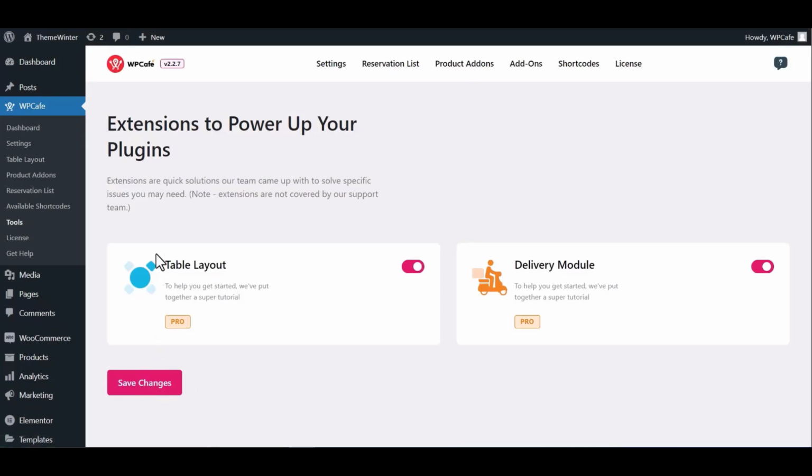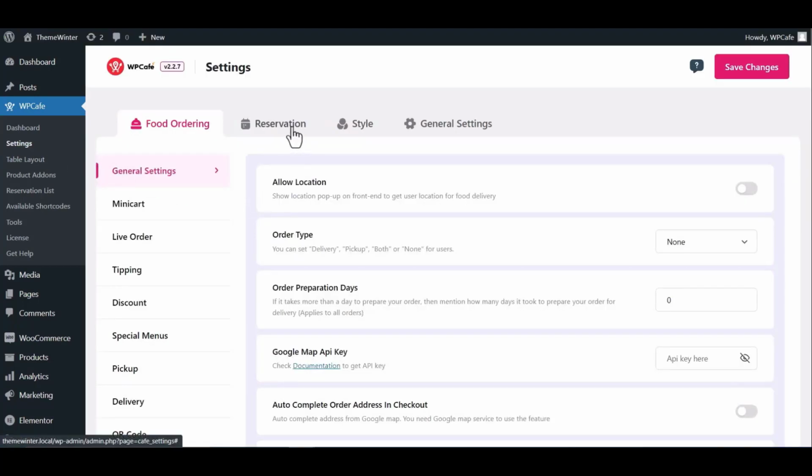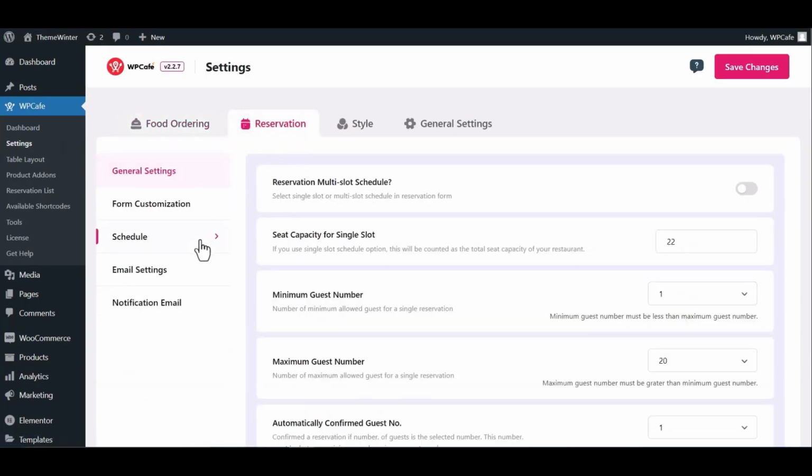Then navigate to the Settings under WP Cafe, then to the Reservation and open the Schedule section. Here you can configure the reservation settings.